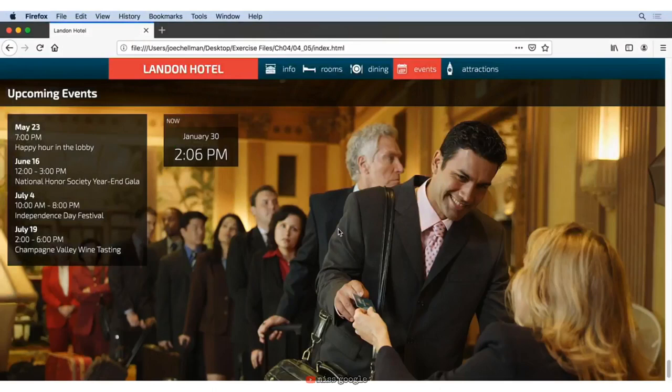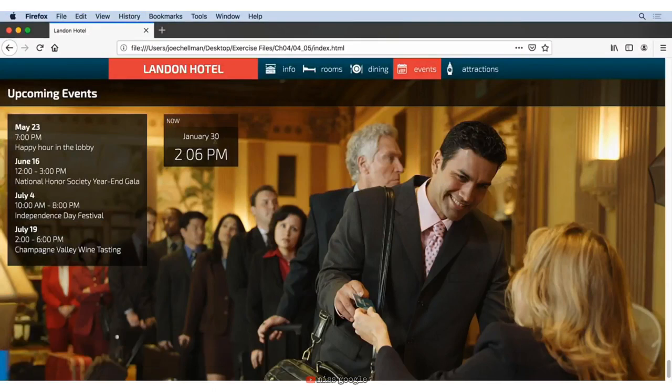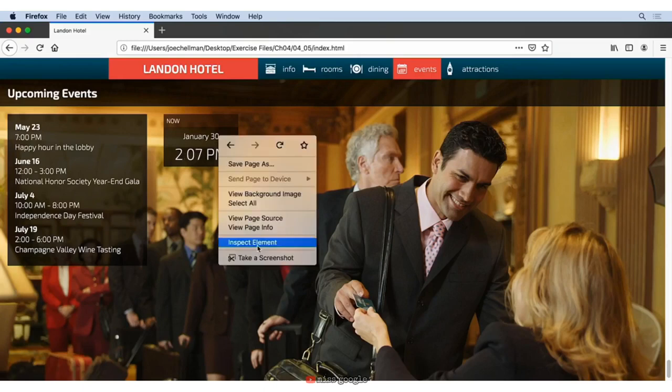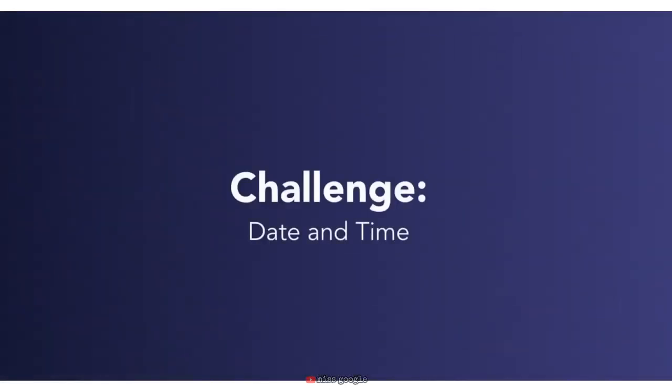For this challenge, we're going to enhance the events calendar by showing the date as well as the time. It's much more useful when we're looking at the events to have the date and the time and show them both over here in our now box. I've hard-coded it as January 30th here. I'll right-click and inspect this so we can see. Here it is. The value of this is hard-coded to January 30th. This is the part that we'll be updating. So we'll call this challenge date and time.